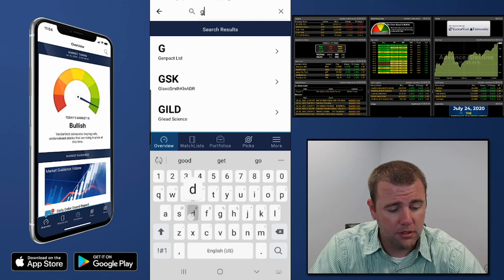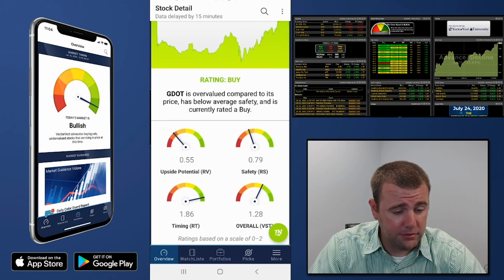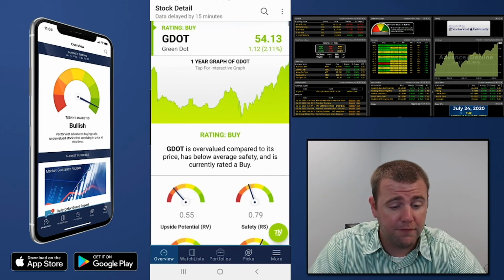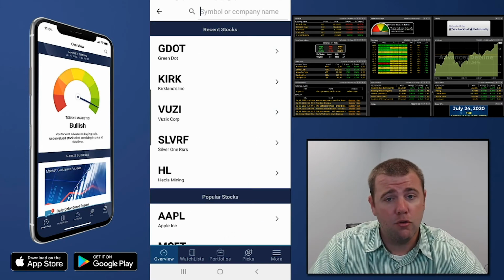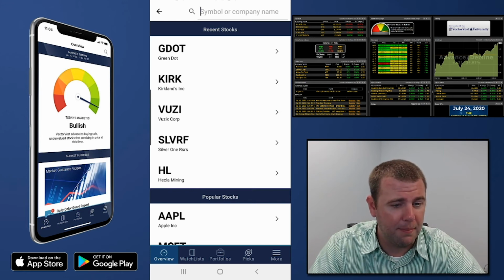GDOT, poor long-term potential, a lot of risk associated with it. Really strong momentum, so speculative stock, but good momentum. So therefore, for you speculative investors out there, this is a good play. For you prudent to conservative investors, probably going to pass on a stock like that for the time being.